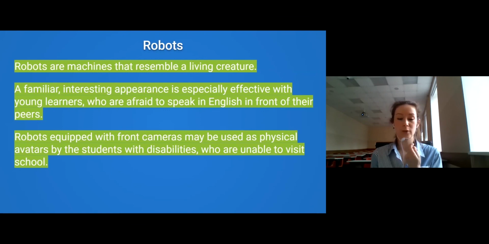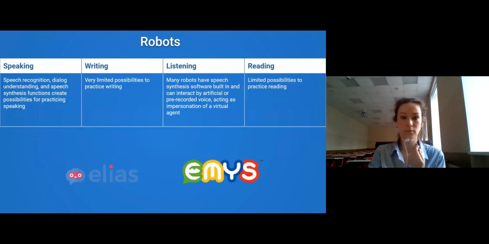Moreover, robots equipped with front cameras may be used as physical avatars by students with disabilities who are unable to visit schools, to practice the language they learn with their peers face to face. Basically, all skills could be improved using this technology.